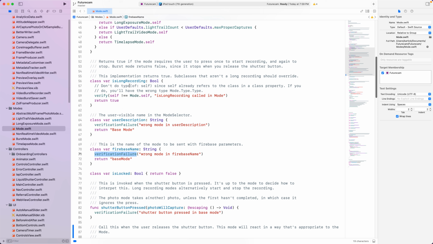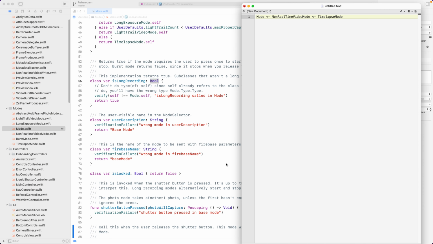Moving on, is long recording. Some modes are classified as long recording modes. And if this is true, it is a long recording mode. But this is the wrong way to model it. There should have been a protocol called long recording mode. It should have been like this. Protocol mode.